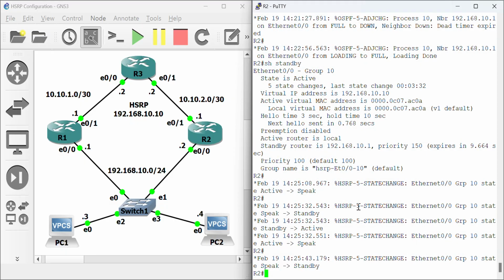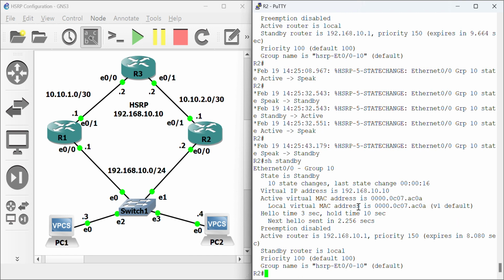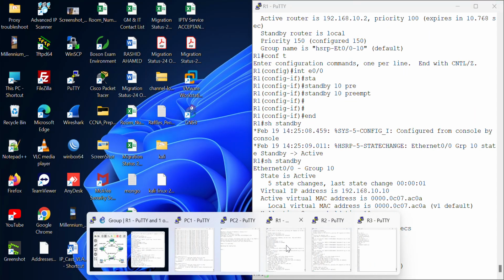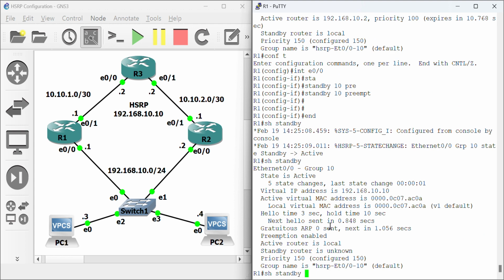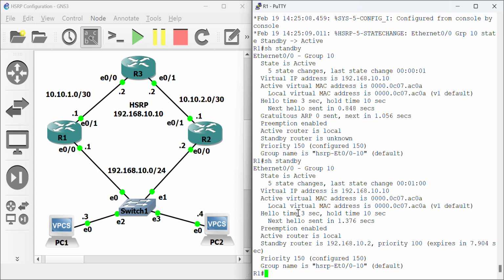And you can check our router 2, show standby. You can see here this is again standby, and our router 1 is the active router. Okay, see, because preempt is enabled here, preempt automatically makes it the active router or standby router.